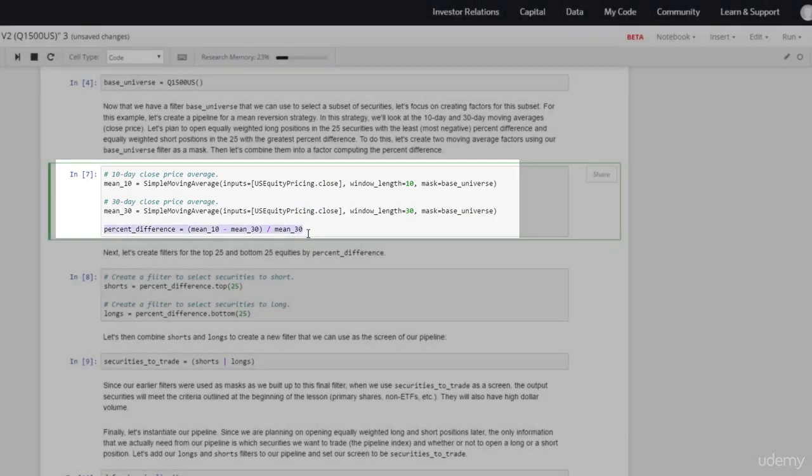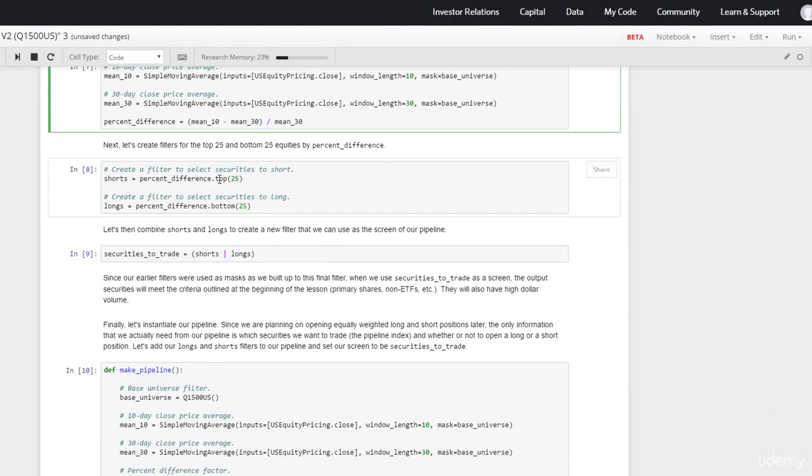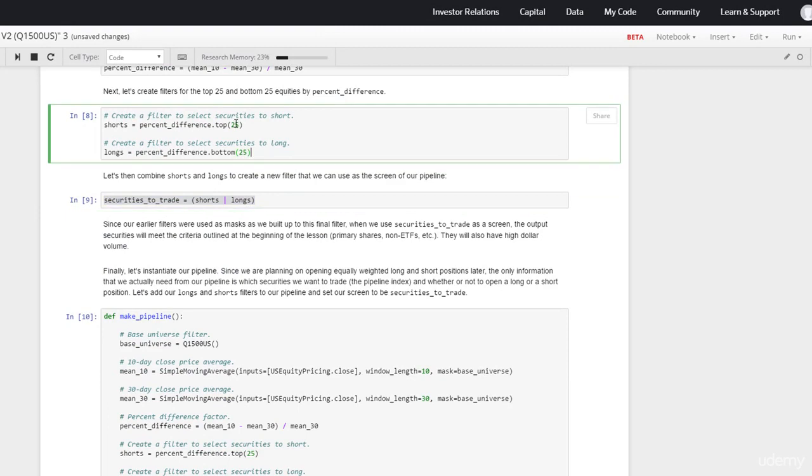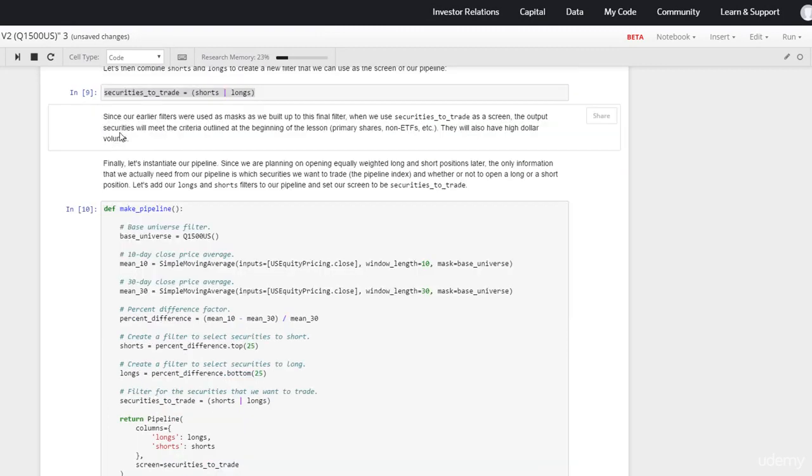The percent difference is calculated this way, and then we select the top 25 and bottom 25, and the securities we want to trade are the shorts and longs. The top 25 we want to short, the bottom 25 we want to long. Since our earlier filters were used as a mask as we build up this final filter, when we use securities_to_trade as a screen, the output securities will meet the criteria outlined at the beginning of the lesson. So primary shares, non-ETFs, and they will also have a high dollar volume.